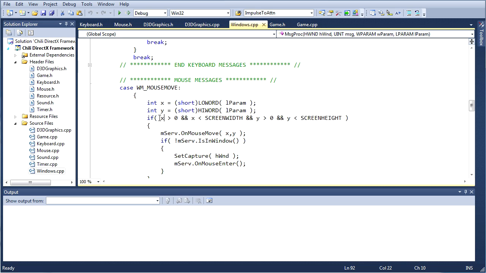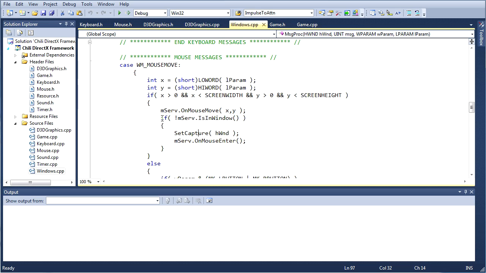So if it's inside the client region, which is what all these are saying, then we call mouse move, we update the position, and we also check to see whether the current state of the mouse is not in the window, meaning before this message the mouse cursor was considered to be outside and it moved in the window. If it moved in the window, we want to capture the mouse, which is basically a set capture.